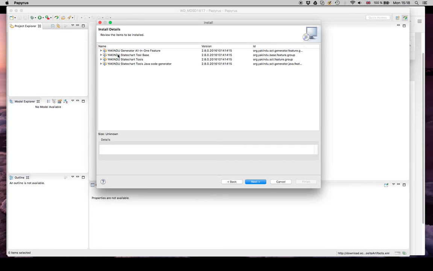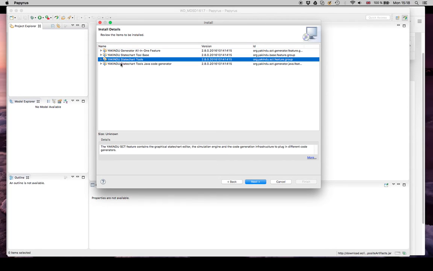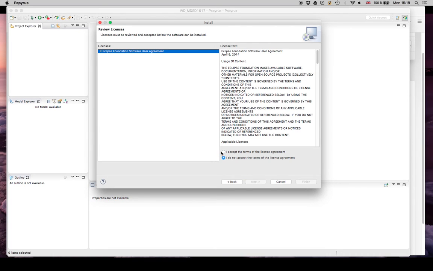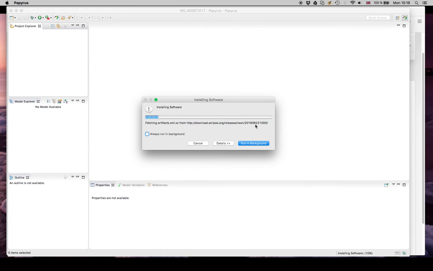Good. Now that the calculations are done, here we get an overview of what should be installed, and I simply go to next, and I'm asked to accept the license, which I do. I press finish, and then the installer starts installing everything, and after this is done, it will tell me to restart.